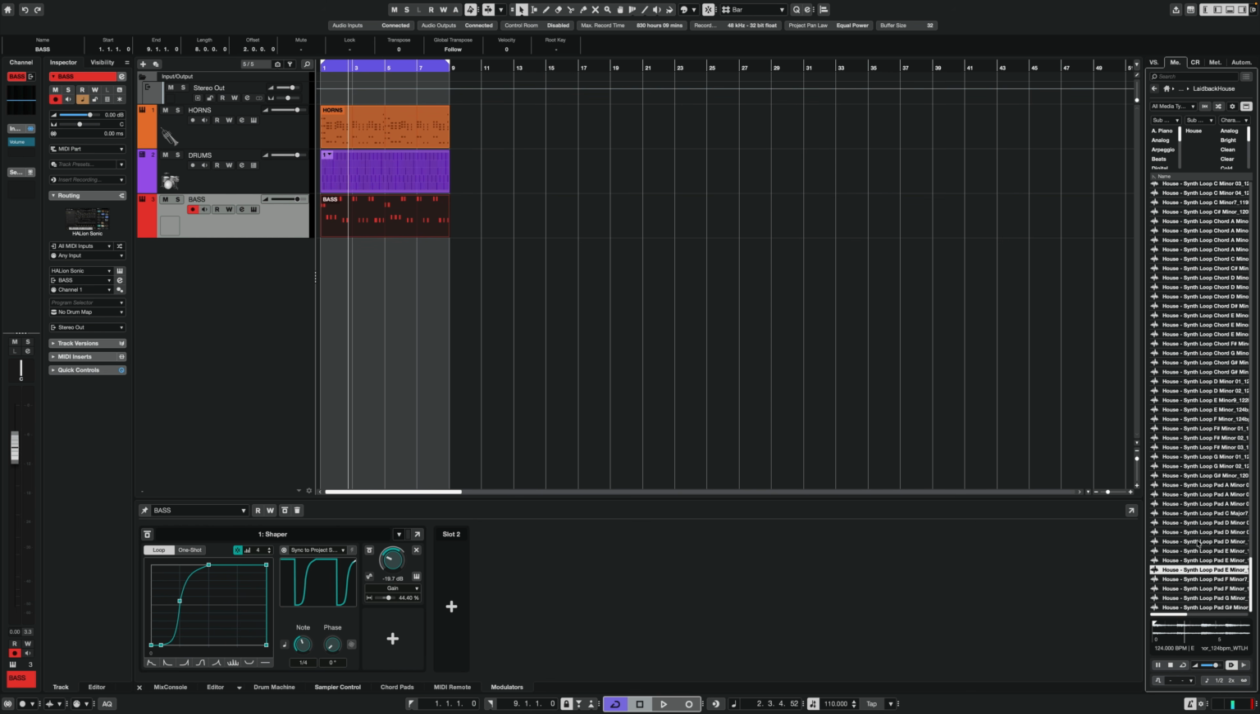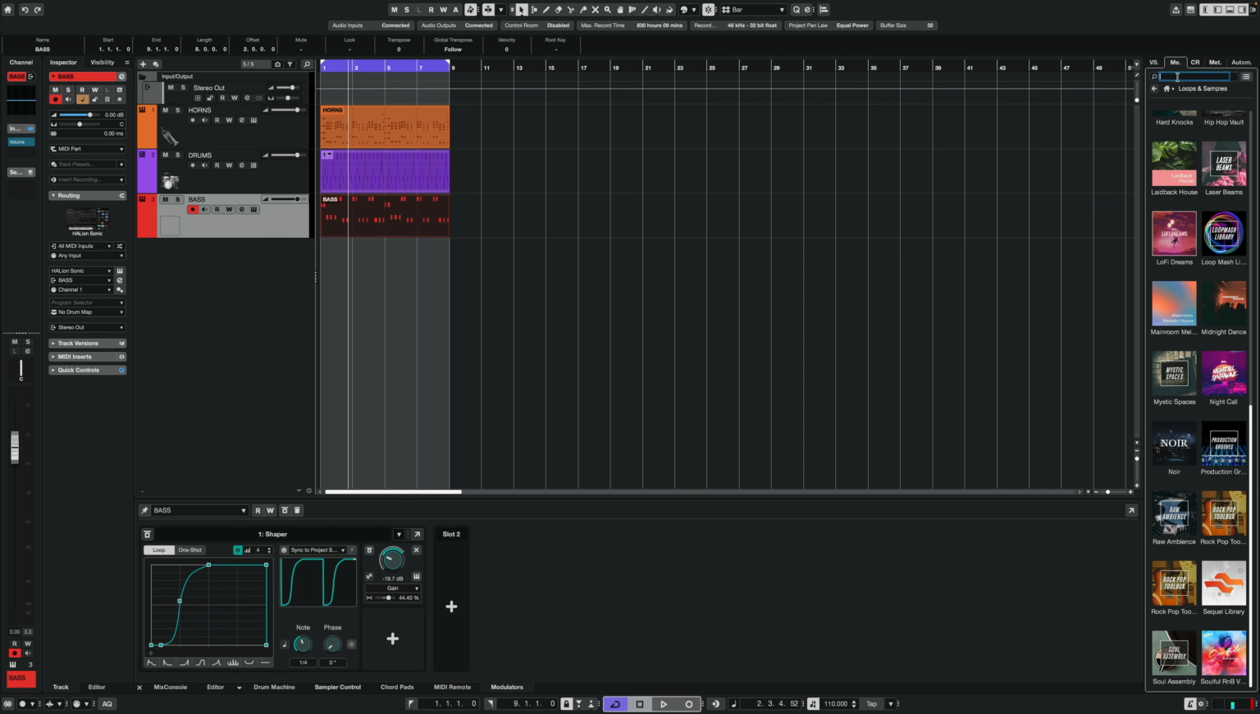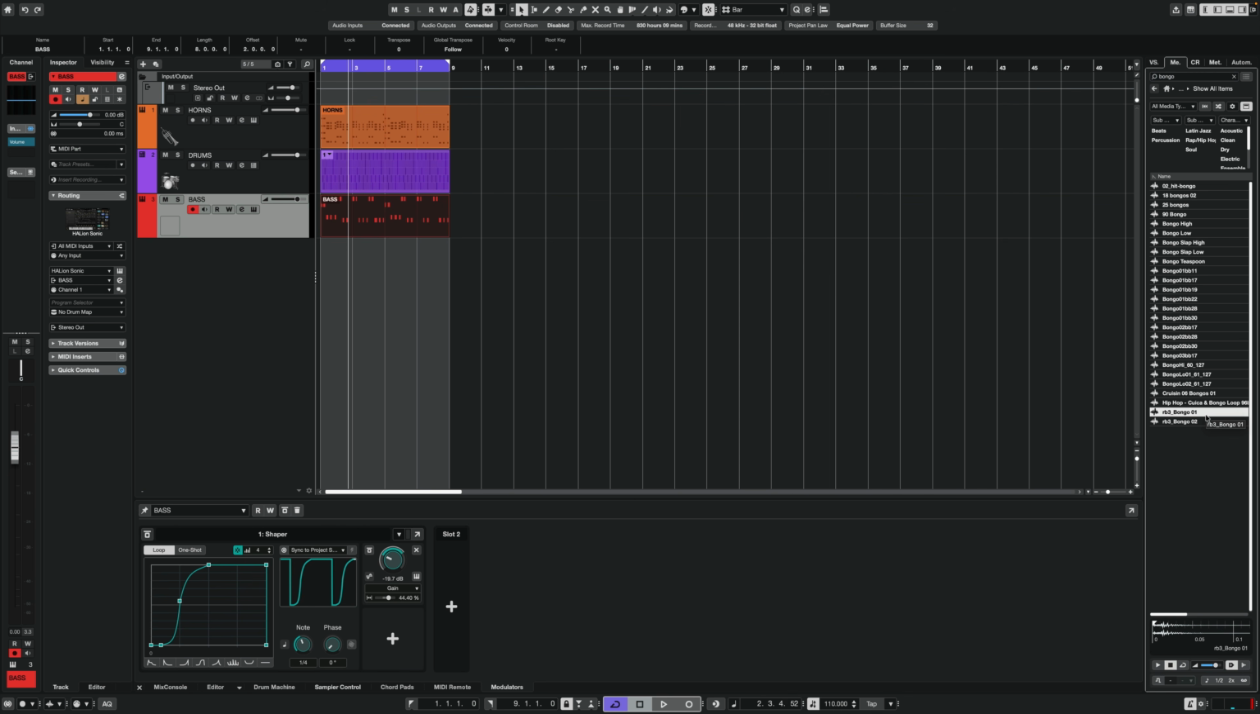These laid back house sounds are sweet. I want to go search for something. Let's try just typing in bongo. Let's say we like this loop.